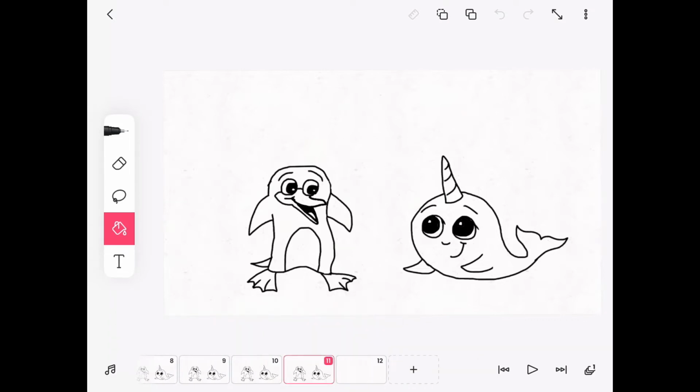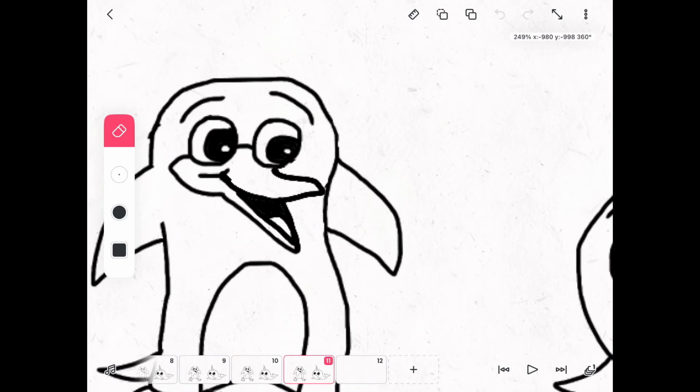So you keep two that are the same, and then on the third cell, you change it. So on 1 and 2, it'll be the same. 3 and 4 will be the same. 5 and 6 will be the same. So you'll see me copy and duplicate some of these cells. At other times, I need to erase and redraw the mouth closing. So that's what's happening here. I'm closing the mouth by erasing and redrawing just the mouth.